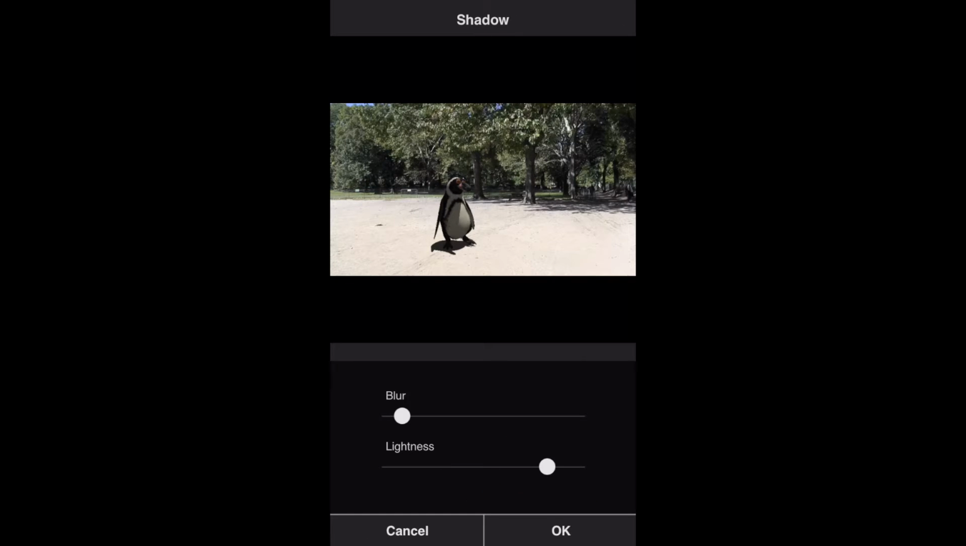Depending on cloud cover, environment, and other factors, lighting can change. The Shadow control allows you to blur the lighting around the edge of a shadow as well as its transparency. Drag the Blur slider to the right to see this. Now drag the Lightness slider to change the shadow's transparency. If you drag the Lightness slider all the way to the left, the shadow will disappear. Select Cancel to reset the effect.